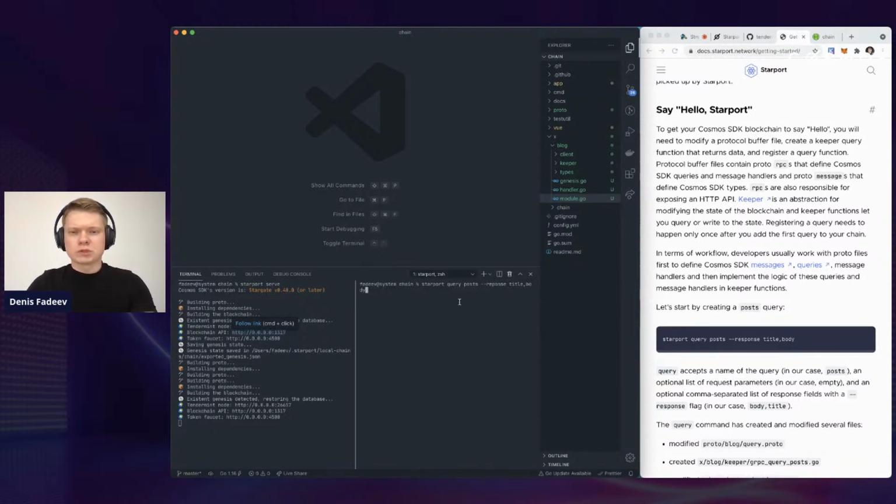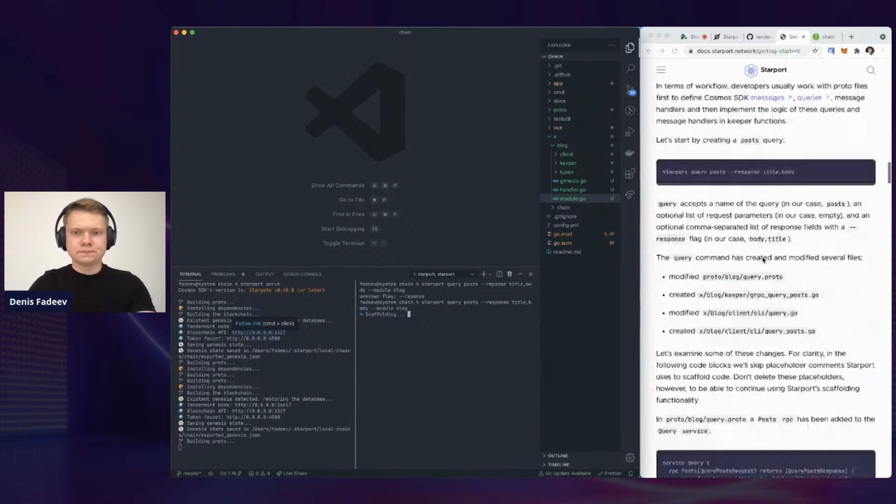By default, Starport will scaffold this query in the chain module because it defaults to the module with the same name as the project name. But what we want is to scaffold it in a particular module called blog. So we did that. Okay, I missed the S. Happens. So now it's scaffolding the query, and it's automatically rebuilding the chain.